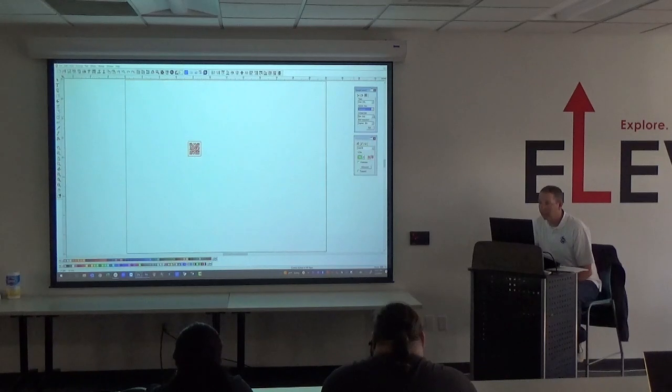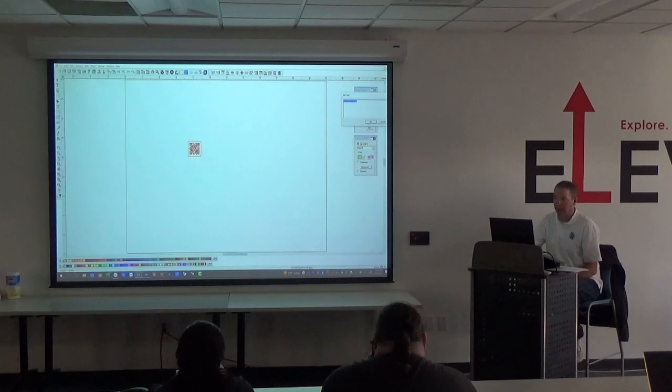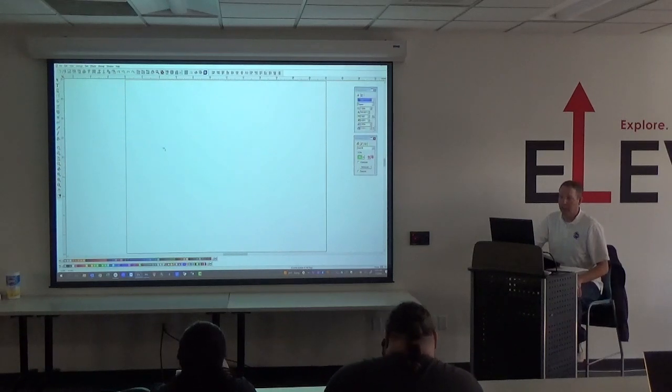Context, hint, these all have to do with the actual barcode itself. You can see it changes it there. So you've got all these different options on there. So you can create QR codes, barcodes. So the other thing is barcodes.